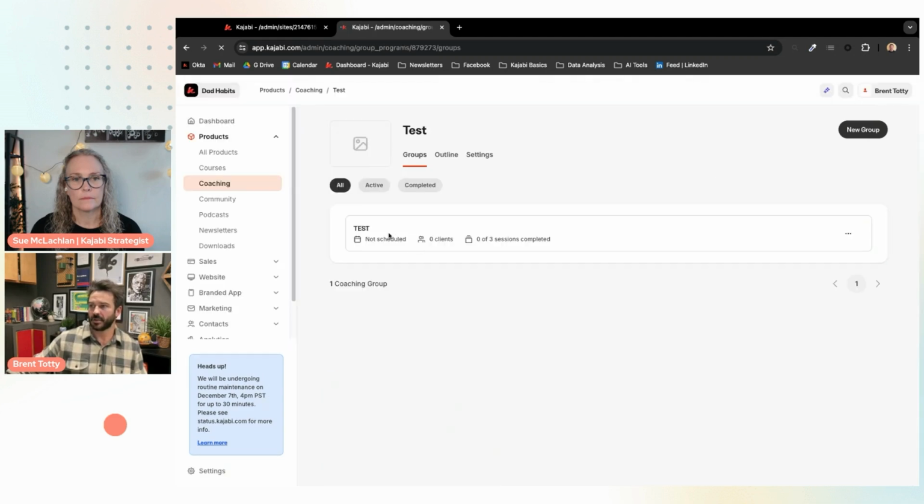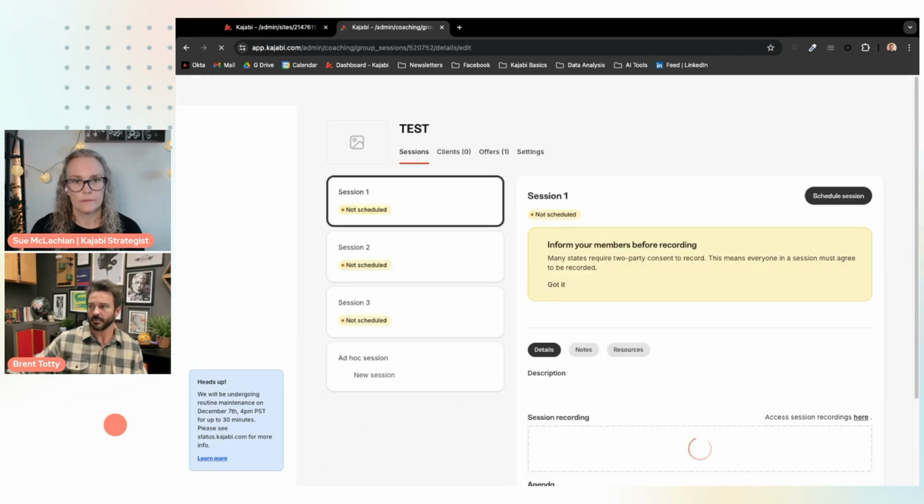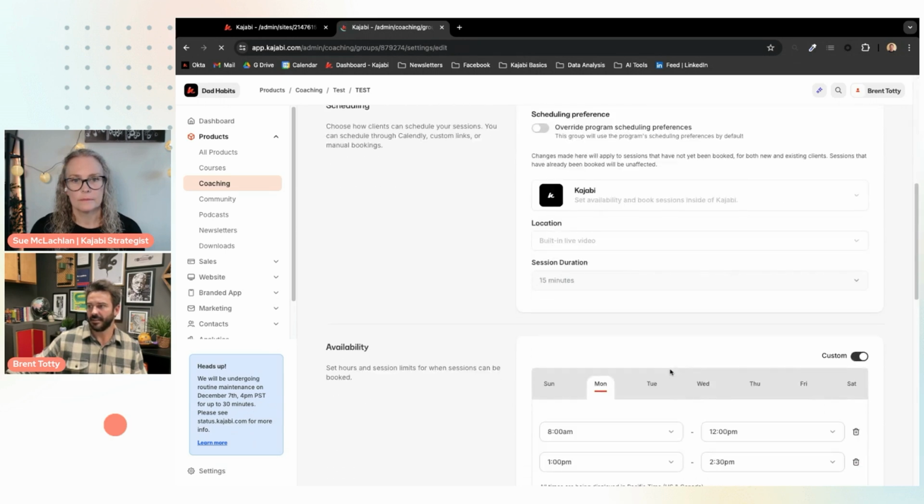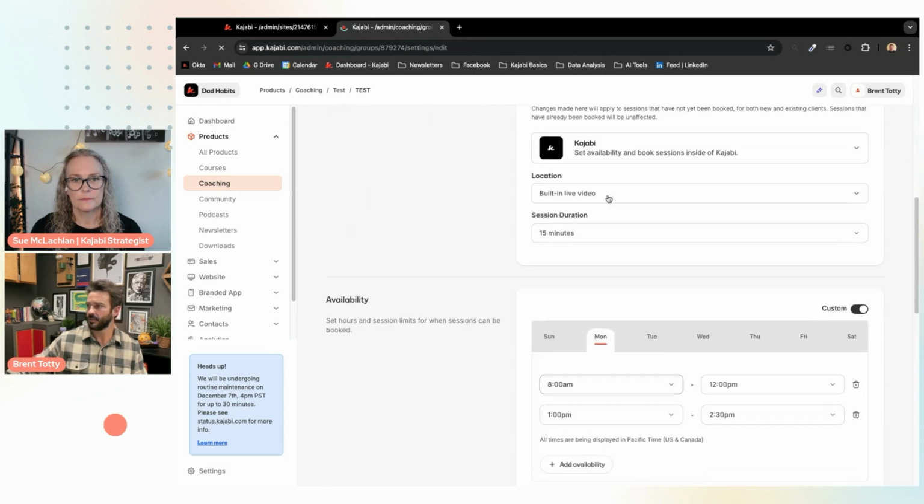The way that works is when you go into a group, you click into settings, and then the same flow is there. Where, let's turn this on.